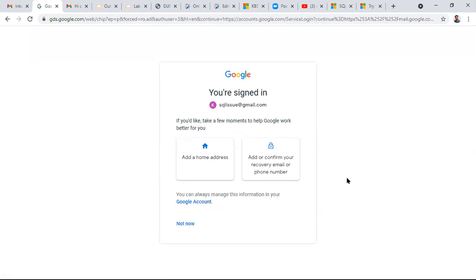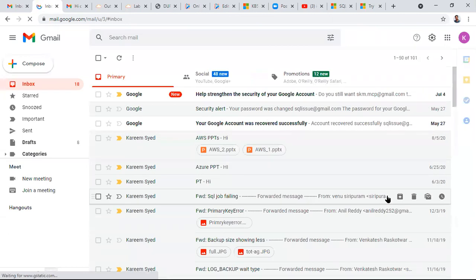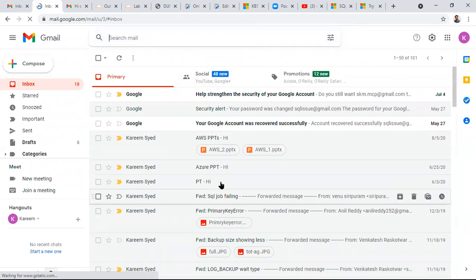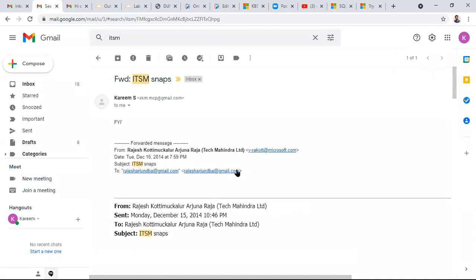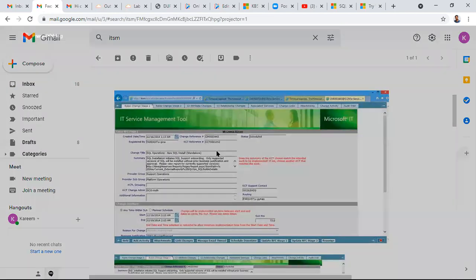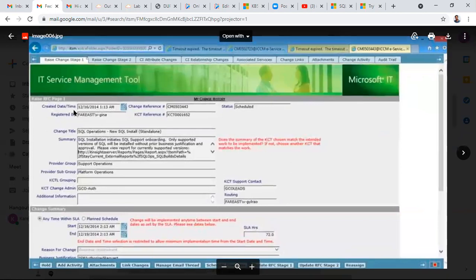So I will show you one installation ticket. In that ticket, we have complete information, and according to that information we can start the installation process. So many tickets are there in the respective concepts. See, previously Microsoft was providing this ITSM tool, a ticketing tool. Here in the ticketing tool, check, it was raised almost 7 years back, for example, 2014.